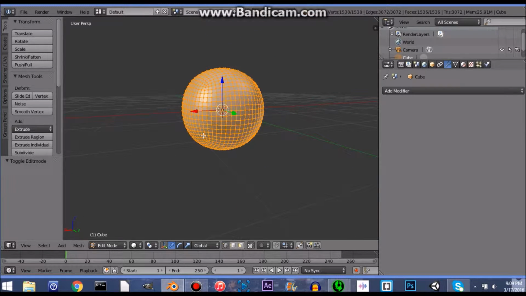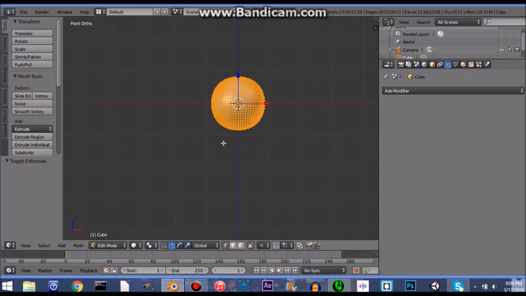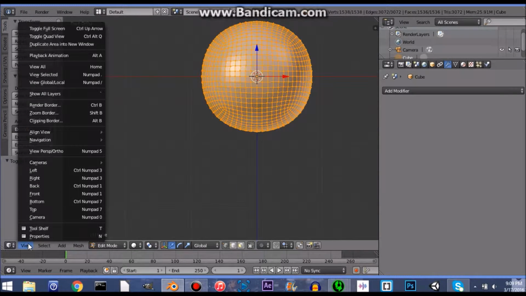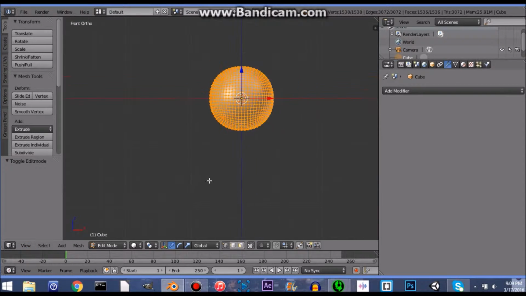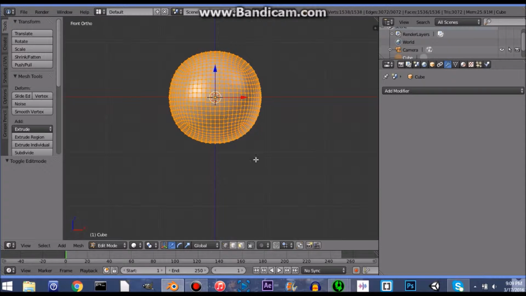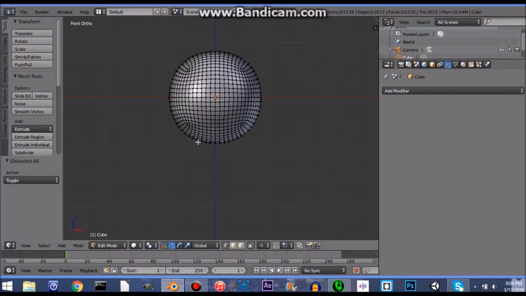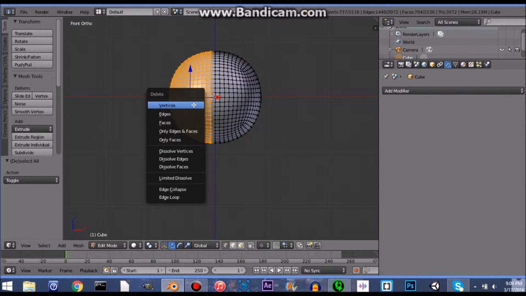If we press 1 on our numpad to go into front view, or you could go over here, View, Front, then what you want to do is press A and check this small box right here, which allows you to select vertices behind the ones that you can see. So check that off. B to box select. Select all of these. And if I didn't already say, A to select everything or deselect. To delete, press X and vertices.